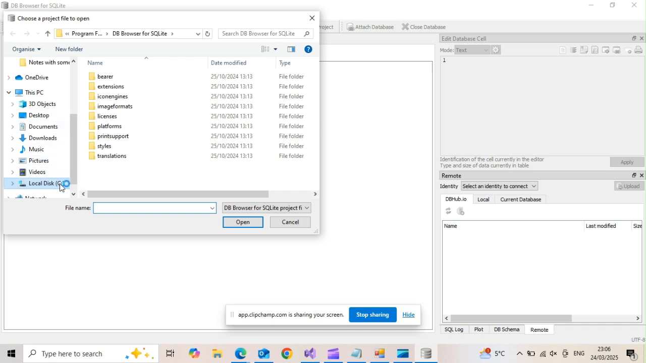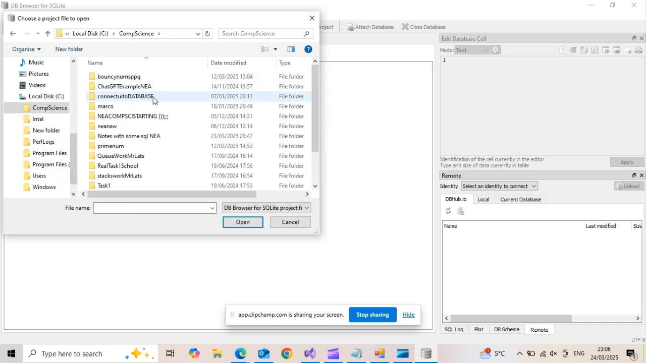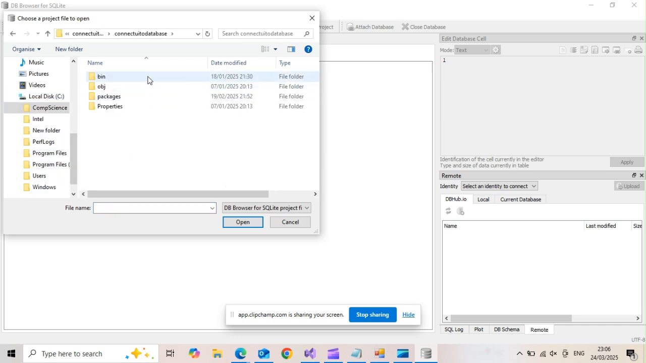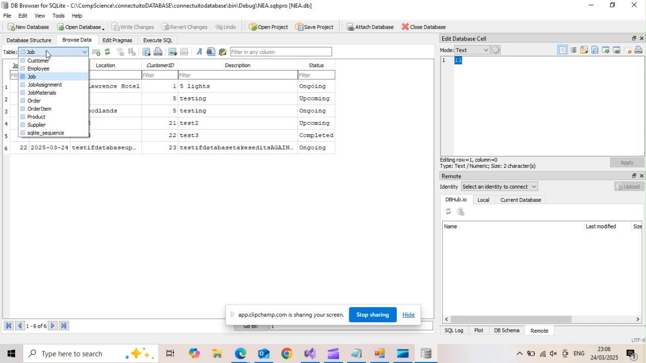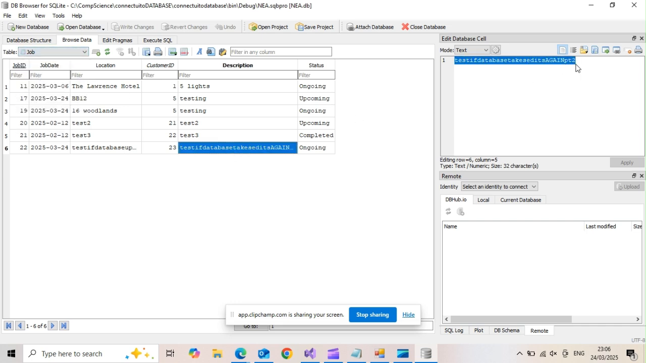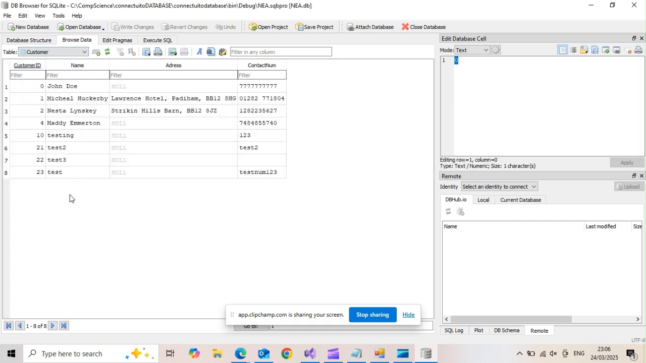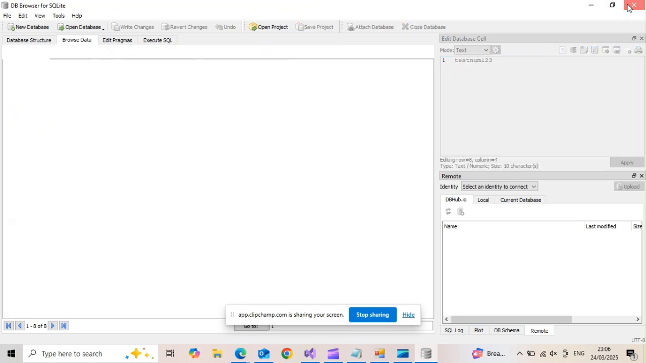Okay, so now we're reopening the database to see if it has been fully updated within the customer and within the job table. So again, the description has been updated perfectly with the part 2 on the end, no problems there. And yay, contact num has finally been updated within the customer database table. Customer table. Very happy.